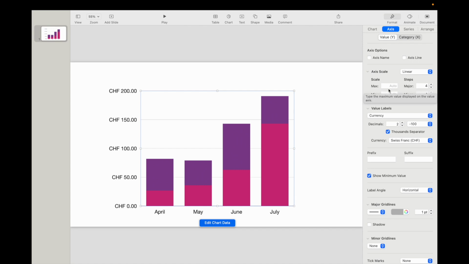So very simple, very basic, very straightforward. That is how to edit the y-axis as a currency on a Keynote presentation.